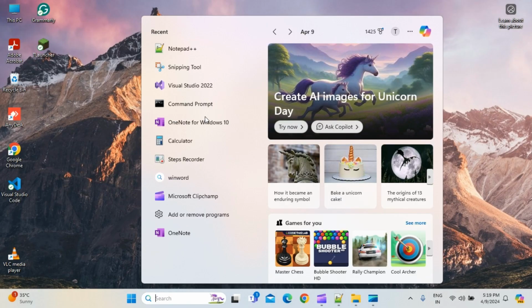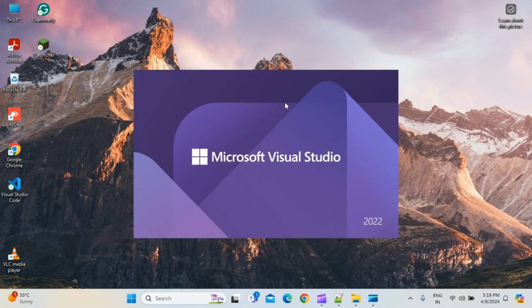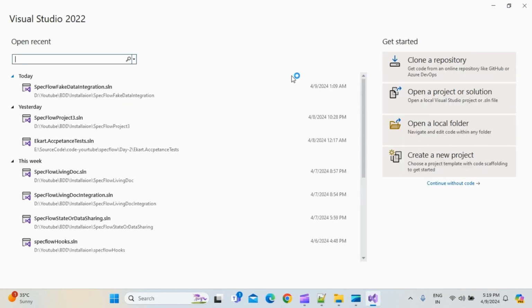To understand it in more detail, let's create a project in Visual Studio, and then we will add a few scenarios for SpecFlow and try to run them in parallel and sequentially both.